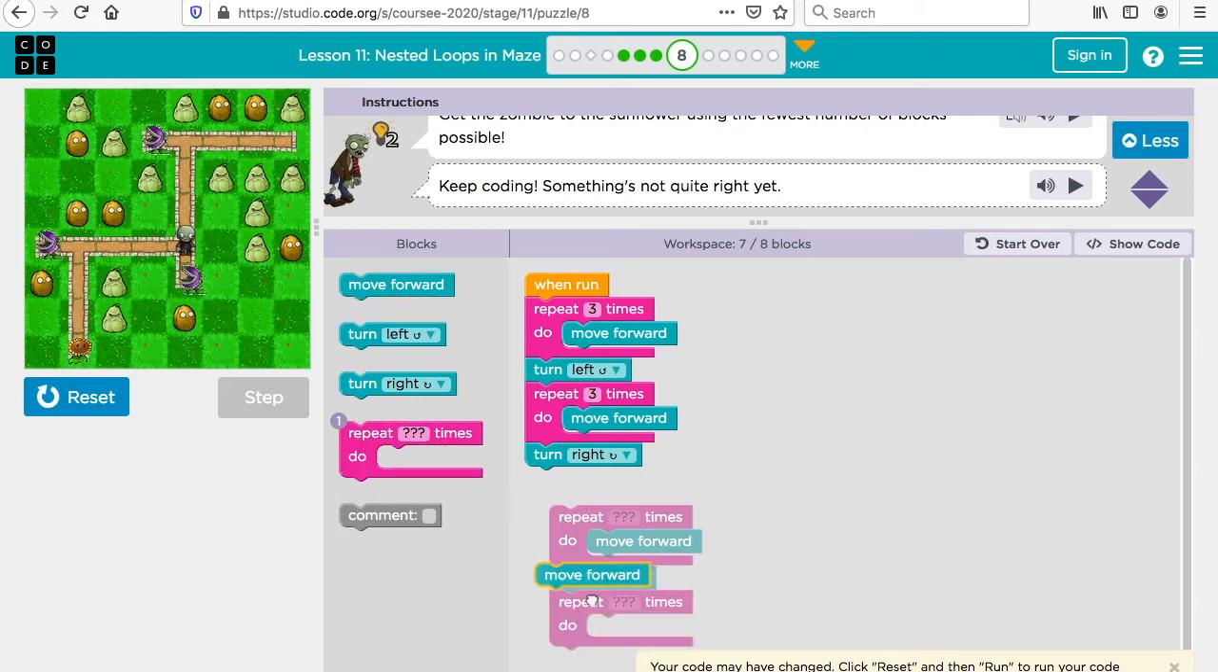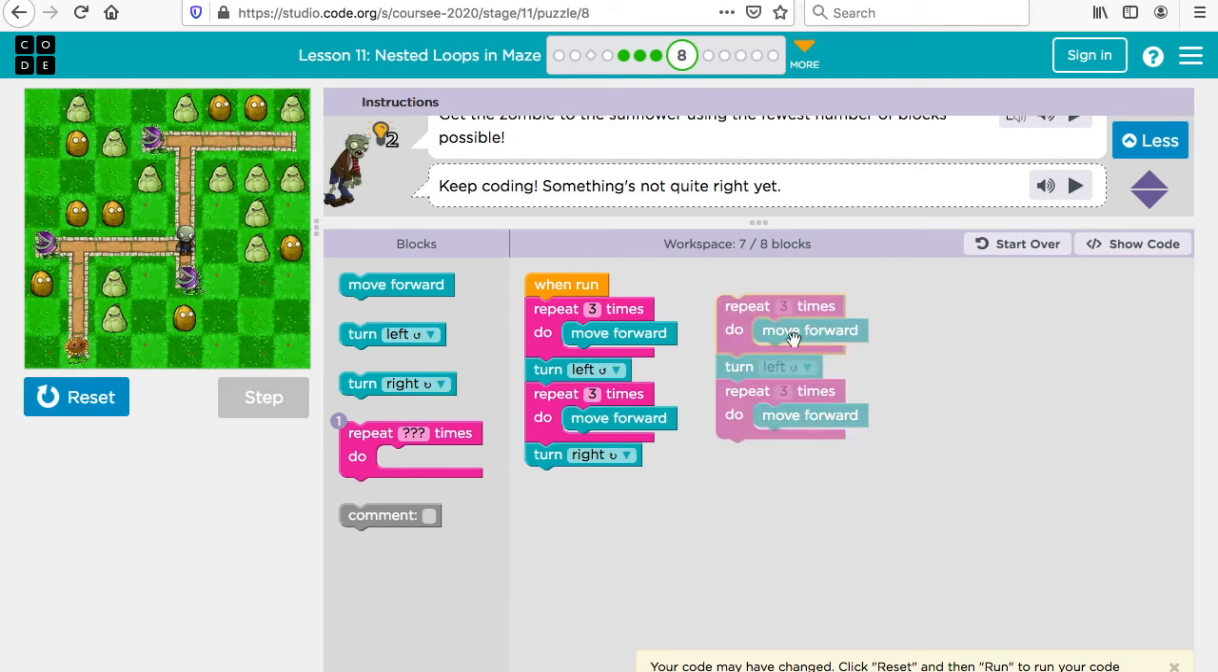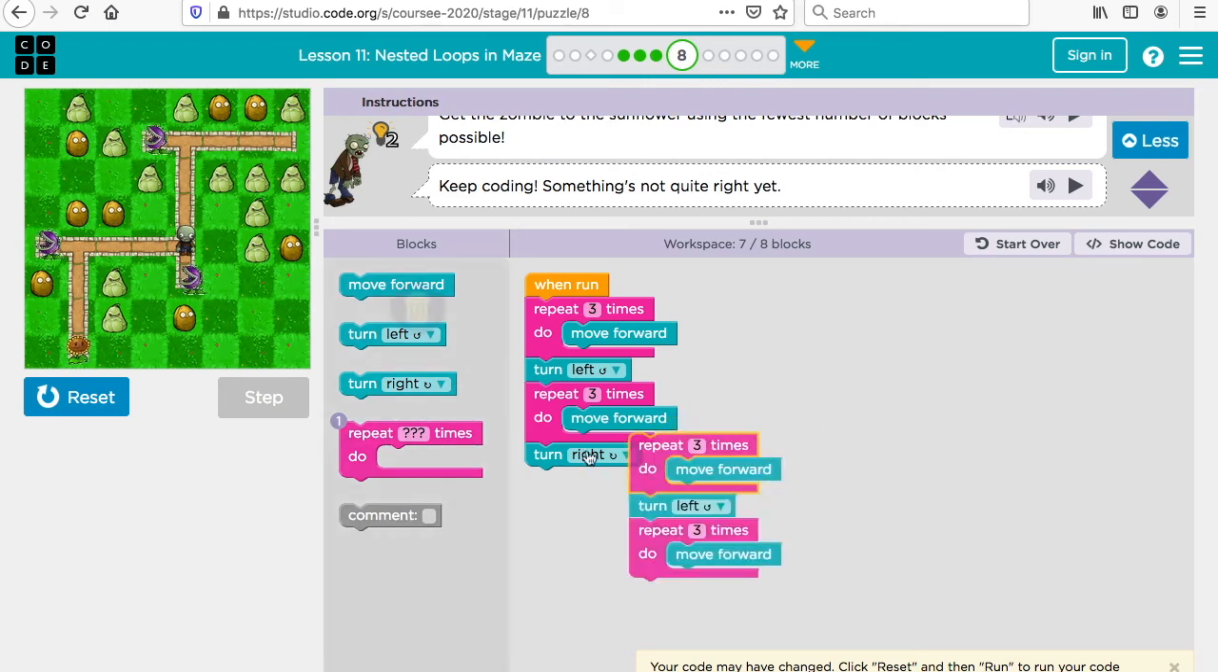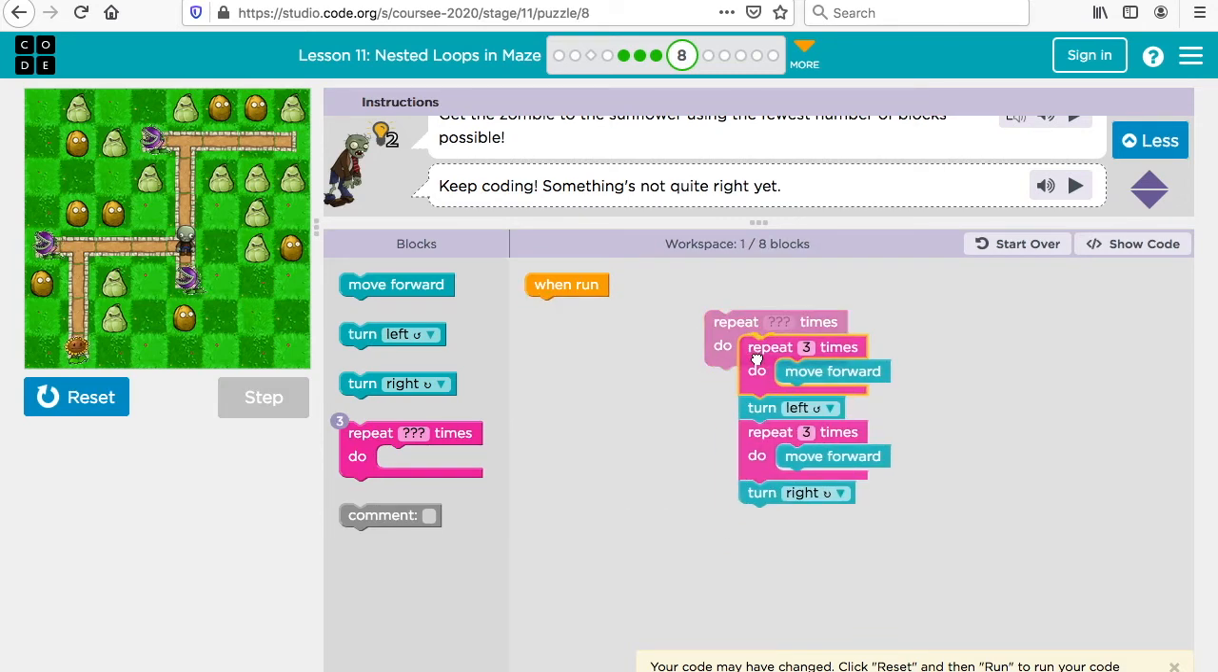Okay. So what he's going to do, he's going to do 3 forwards. And then he's going to turn to the left, 3 forwards. Now notice this is going to be the same, right? Forward 3 times in a repeat loop. Then turn to left, forward 3 times. So because it's the same, see how it's exactly the same? You can just repeat the whole thing again.